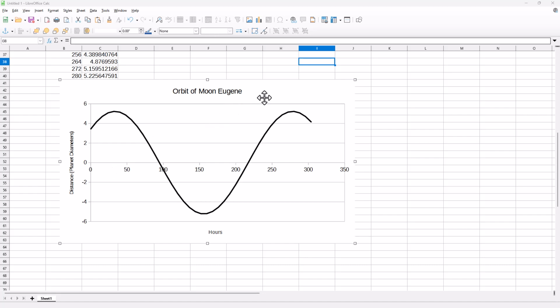This is going to be just a short demonstration of how you can put your graphs into whatever word processor you're using for this lab report. And here I've got some data and I've graphed the orbit of the moon Eugene, which is an orbit of a fictitious moon of a fictitious planet.